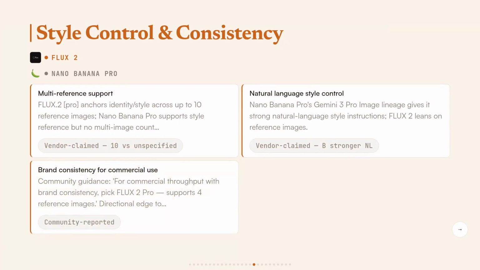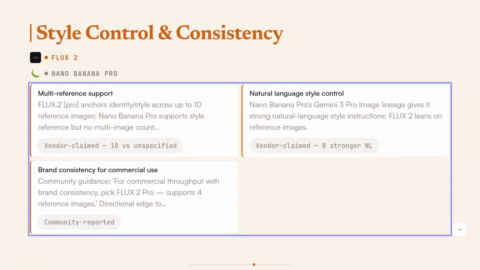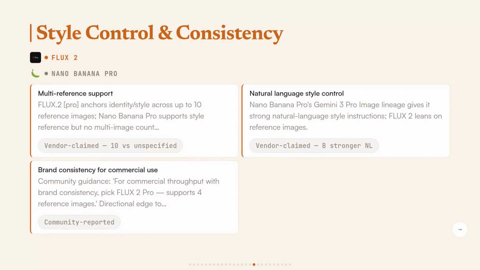FLUX 2 takes test 4 as well. Nano Banana Pro 1, FLUX 2 3. FLUX 2 is up 3-1 now, but the last test is the one Nano Banana Pro actually exists to win.